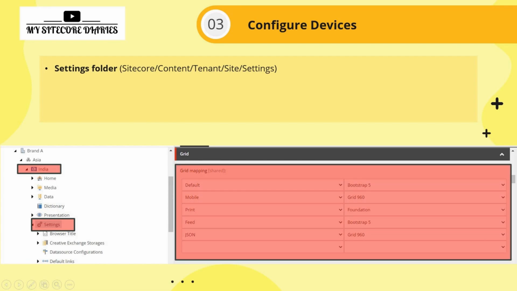This Grid section, once you create it, will have a default one. Then if you want to make changes, like you want a different grid for mobile, a different grid for print, a different grid for feed and JSON, then you have to create those rows. Like here you see mobile grid 960, print foundation, feed bootstrap 5, JSON grid 960. So that kind of mapping you have to do in your website. It is available in your Settings folder.